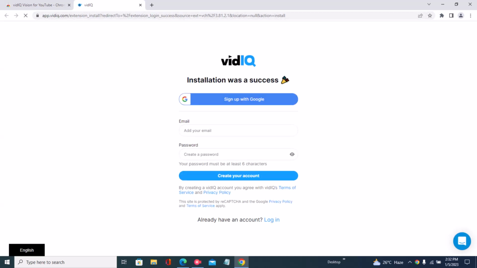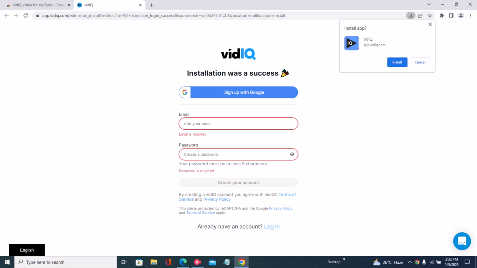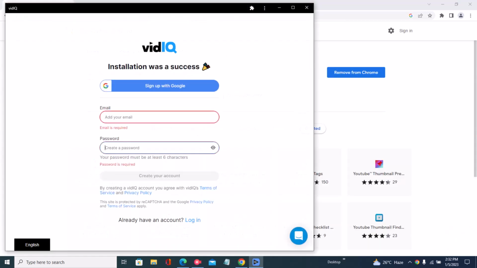Okay, right here you can see VidIQ has been added to Chrome, and to make sure that you can access your VidIQ dashboard on Chrome, just type in your email and your password here, and then you'd see your VidIQ dashboard. Now, to make sure that VidIQ is properly installed, click right here. Okay, you can see this button and then click on install.